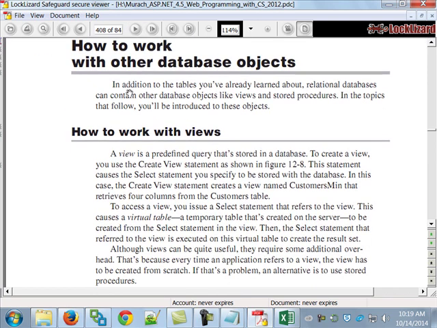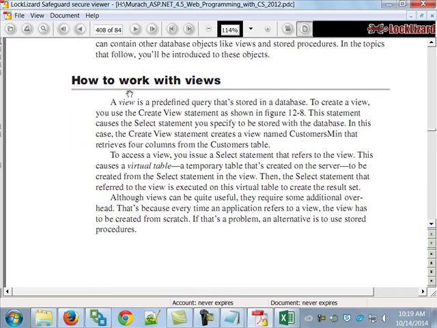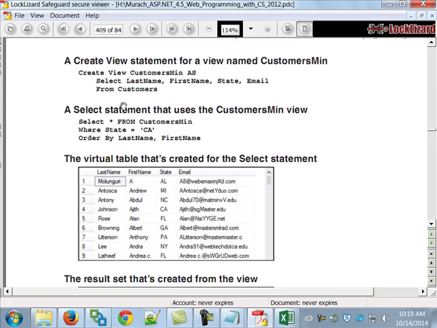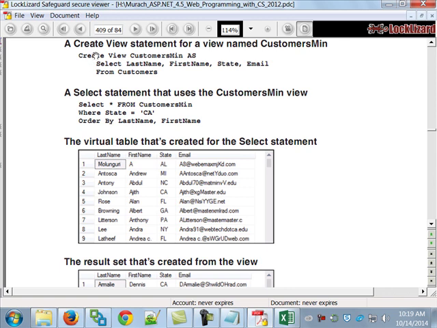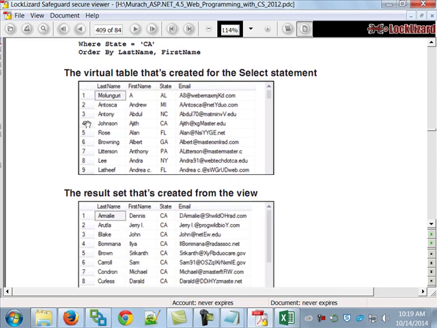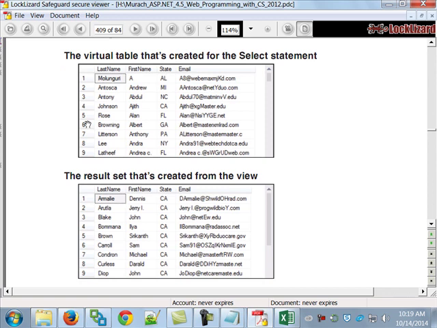Hopefully you remember what views are on pages 386 and 387. A view is a saved query. So if we do this, create view customers min as select last name, first name, state, email from customers. If we do that one right there, and then we say select star from customers min, that's going to give us all this stuff. A view is a virtual table, meaning that it's not real. Okay.